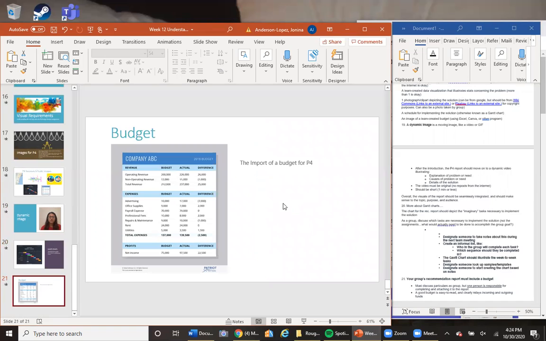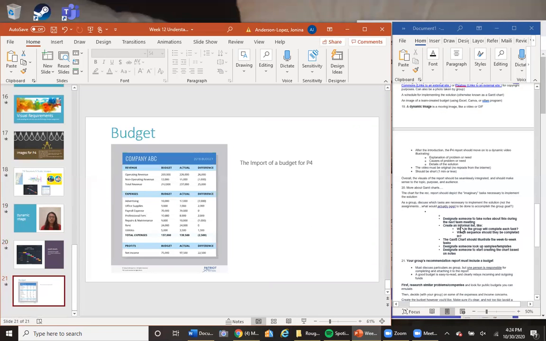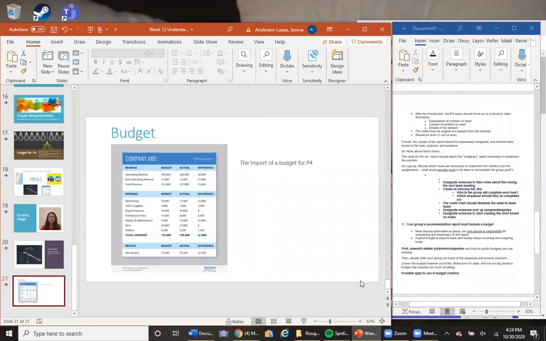Furthermore, your group's recommendation report needs to include a budget. It has to outline particulars as a group, but one person's responsible for completing and attaching this to the report. A good budget is easy to read and clearly relays incoming and outgoing funds.